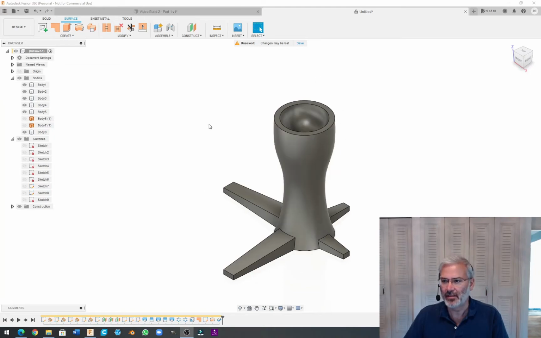Now we're going to make this whole thing a single body, because right now we have the shaft, the 4 feet, and we have the bowl.